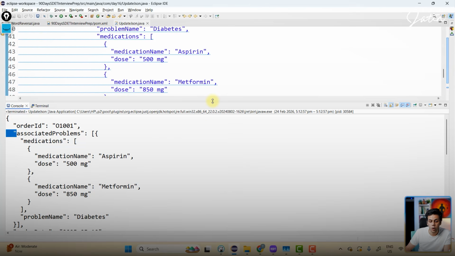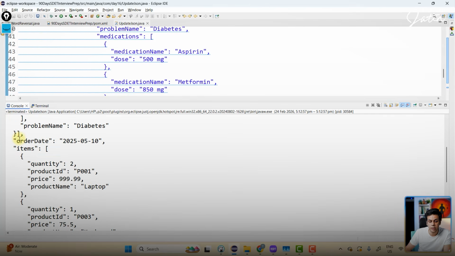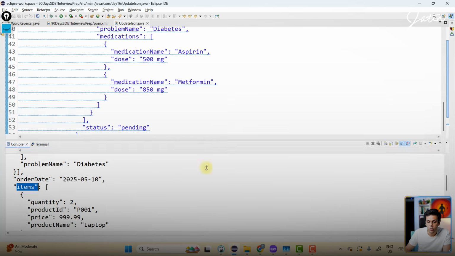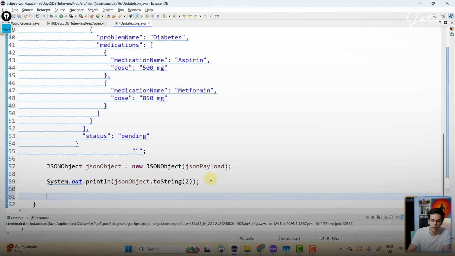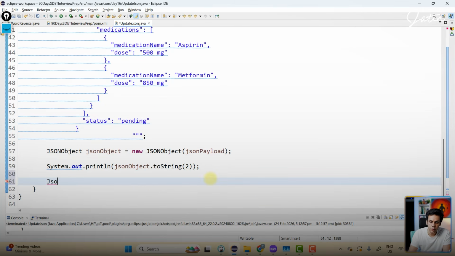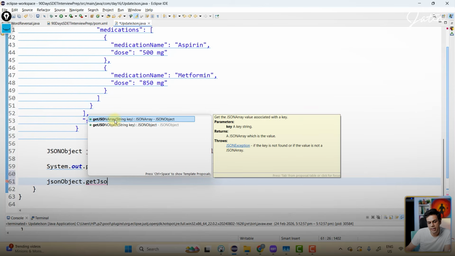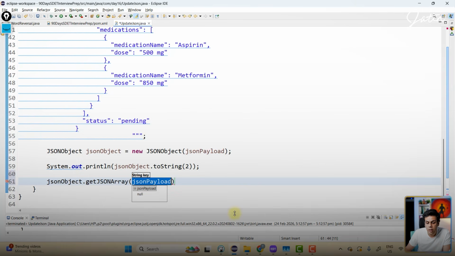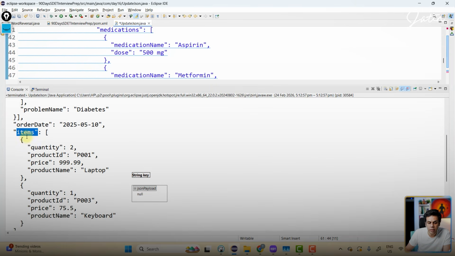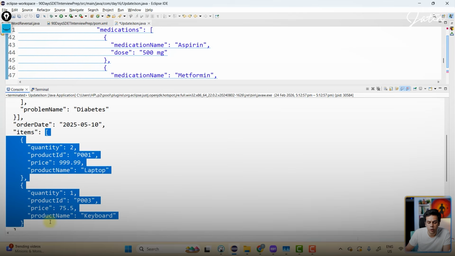Now, what we want is, inside this JSON object, we have this items array, right? This items is a JSON array. And I want to access this items. So how can I do that? Over here, let's hit enter. I'm going to use this JSON object dot, let's say, getJSONArray. This is the method which I have, and getJSONArray requires the key. Now tell me, what is the name of the key of this JSON array? Because this is the one we want to manipulate.